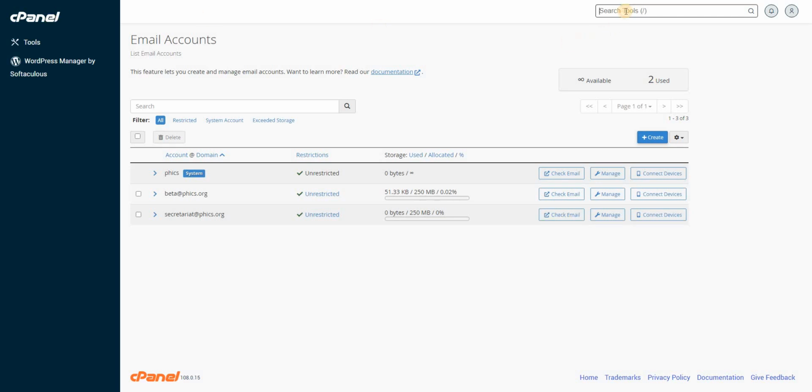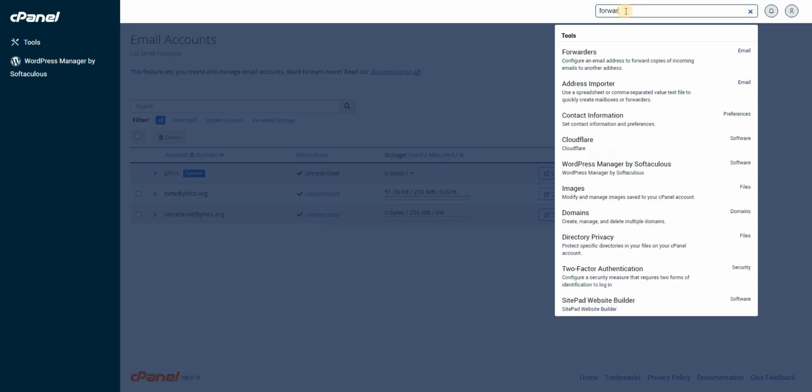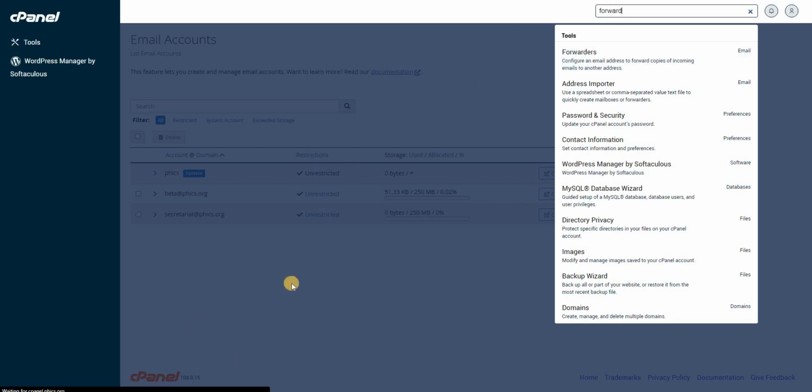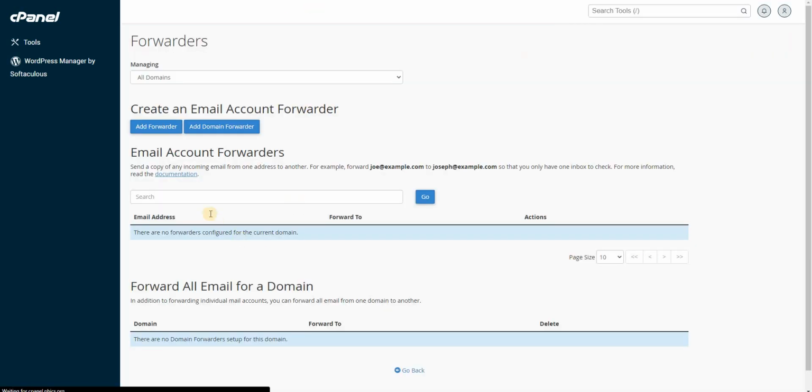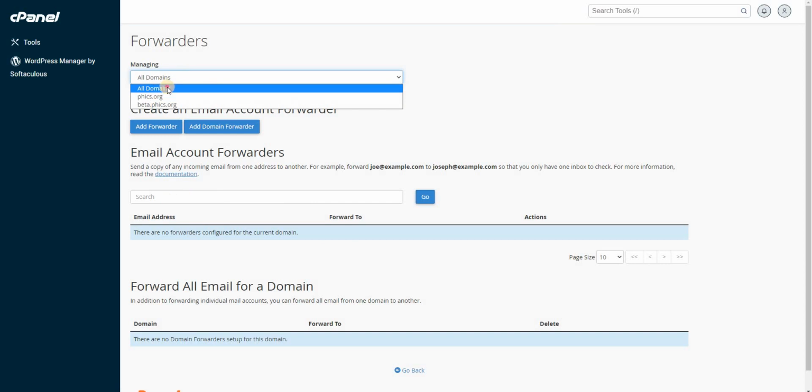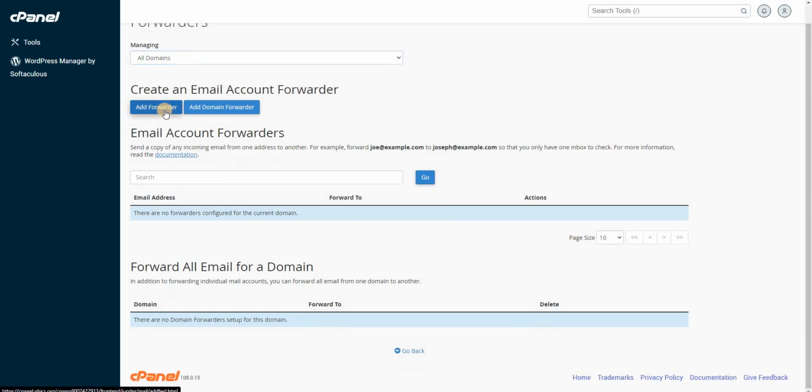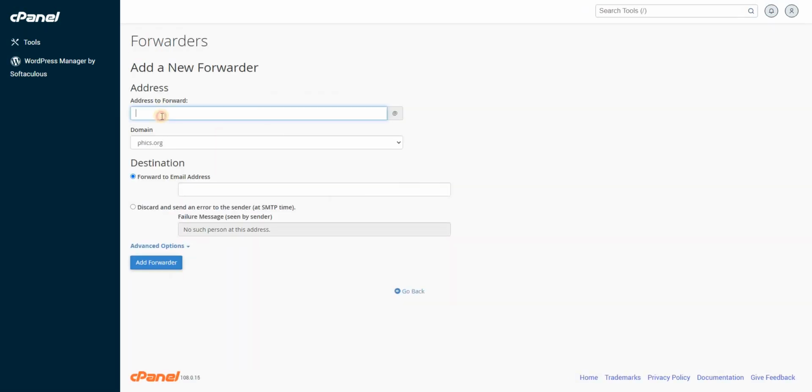Just head over, search for forwarders. All right. And then let us create, for example, a forwarder. Okay, just choose that domain, whether this one or this one. Add the forwarder. Put in the address, which is the one that we created. You do not need to put the at sign because it's already provided here. All right, and forward to.